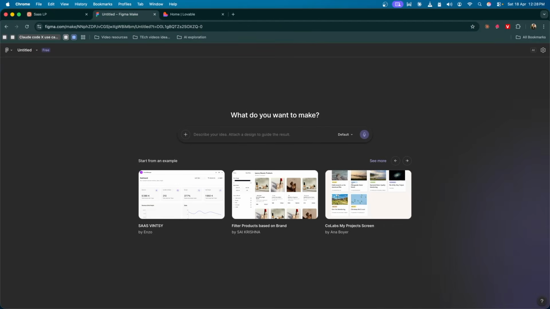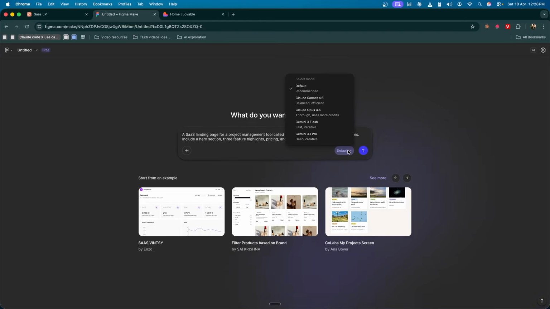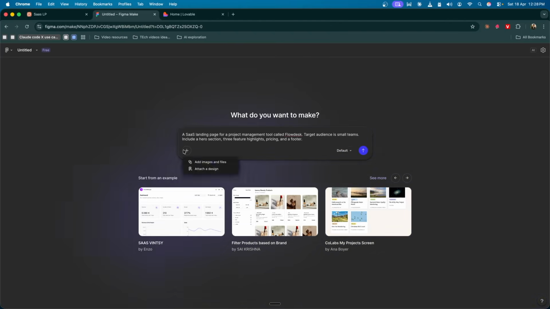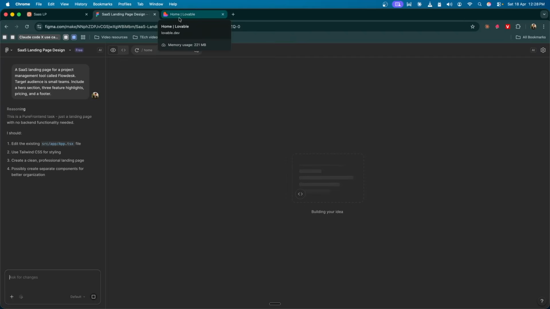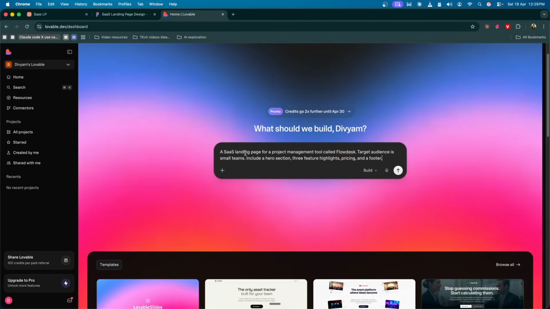Now in Figma, we will be pasting the same prompt. So let's copy it and paste it. I would say default, and that's it. Hit send. So here is my Figma Make, and it's directly building and starting to code.